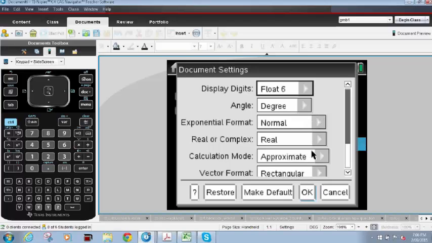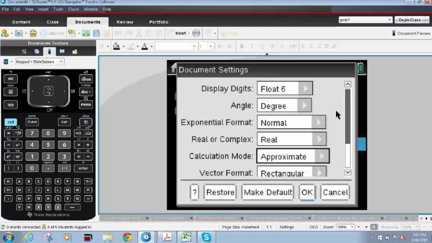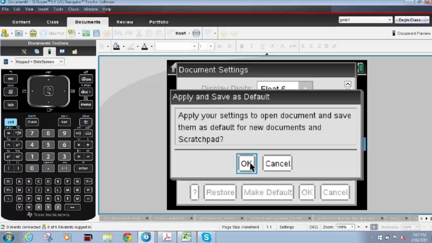By default, it sits on auto, so we'll need to choose approximate there. In other words, all your answers will come out as decimals. And that's all that is required for the further maths. When you do make some changes, it's very, very important that you go to Make Default. And that will make the change, not just the document you've got open, but all documents that you're going to be using all the way through the further maths course and the exam.